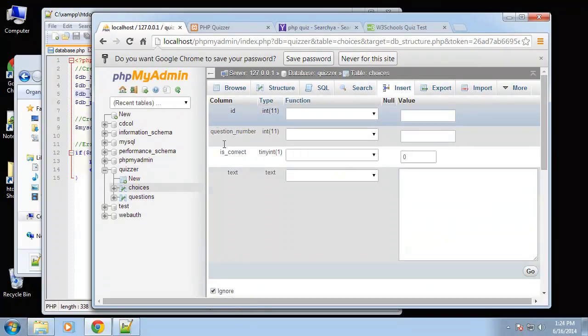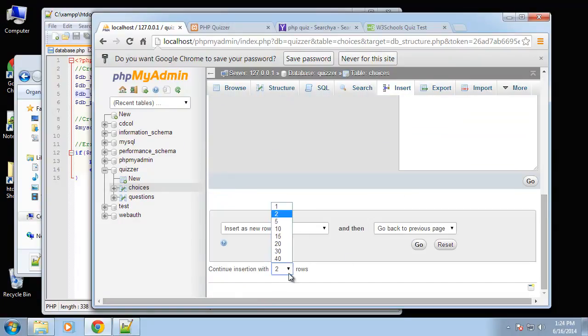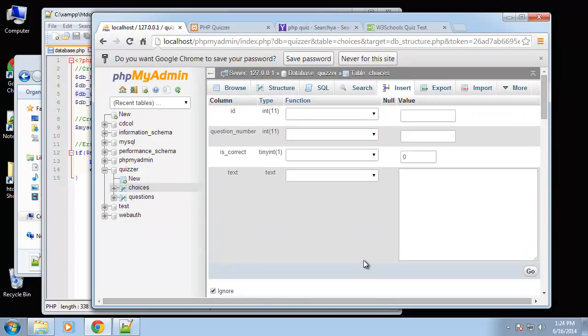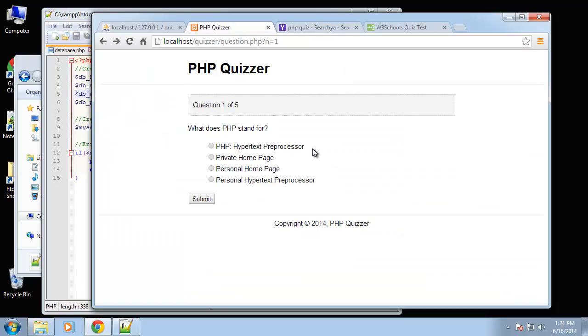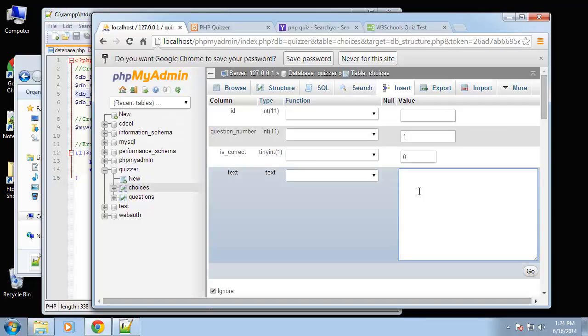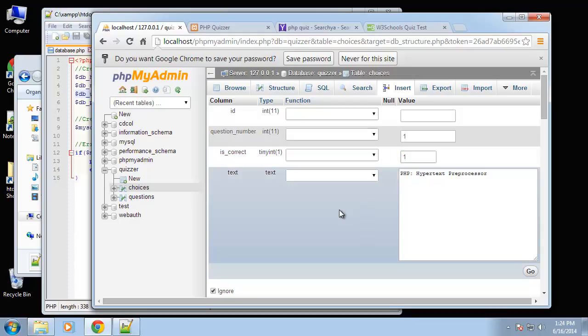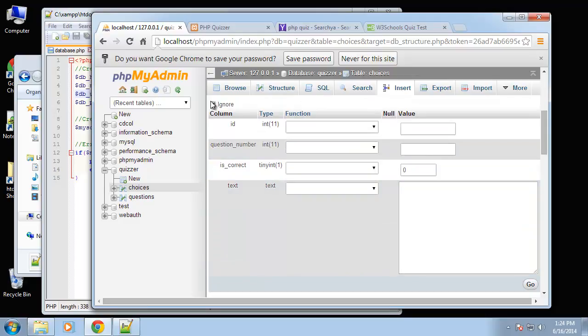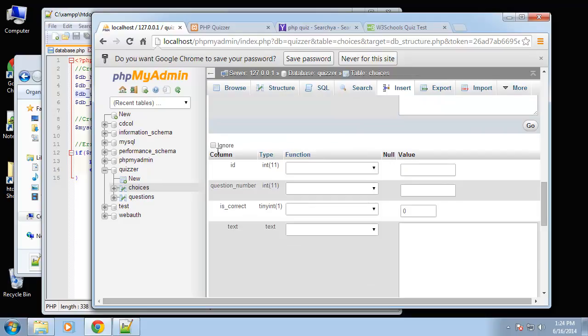Okay, so now we want to add our choices. Insert. And let's do 5 rows. So question number 1, the first choice is this, which is the correct choice. Since this is the correct choice, we want to change this to a 1. This is correct. Alright. Okay, next one. You want to make sure these ignores are unchecked or it won't go through.